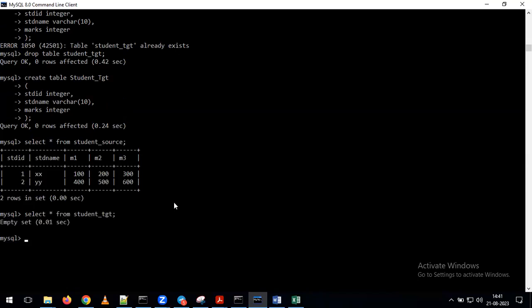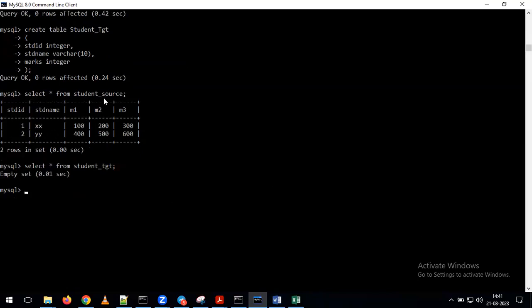Just observe here for a few minutes. This is the source table. In the source table, how many records do we have? We have only 2 records. Coming to the target table, we have 0 records. Now my requirement is to load the data from the source table to the target table. While performing the loading operation, I want to convert this horizontal data into the vertical format.